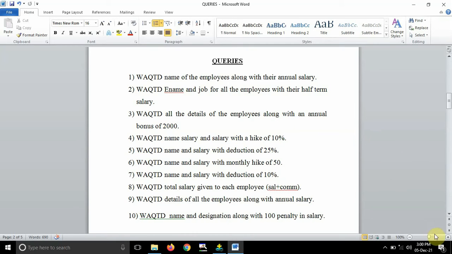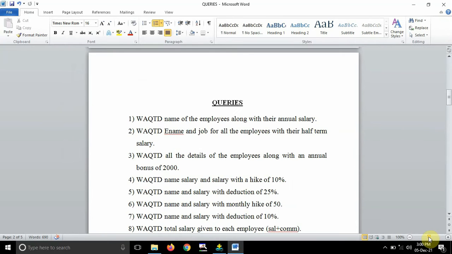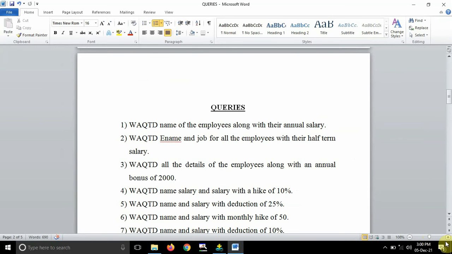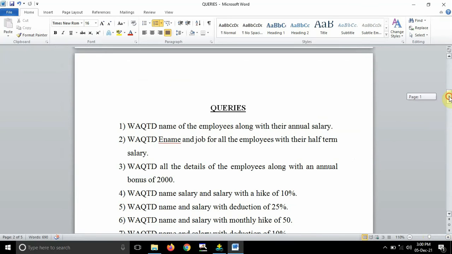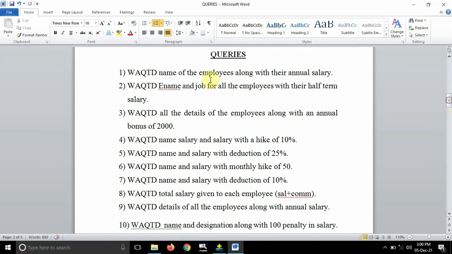Okay, so I hope you are able to see it properly. So I'll just zoom in a little. Alright, so now I think it's okay.